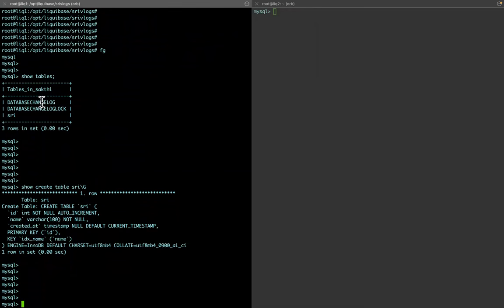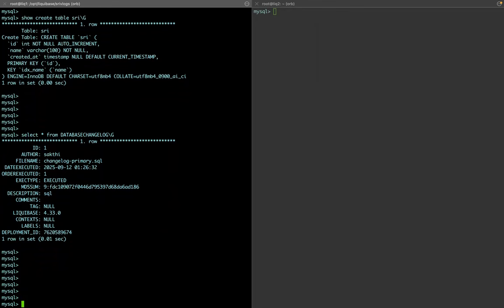Now let me show this database change log table. Select star from. So these two tables are created by Liquibase by default. This is used to track the changes. For example, author Shakti and the ID is 1, the file name, this file was executed. And when it was executed, at this time, it was August 12, 1 o'clock, 26 minutes, 32 seconds. And in which order was it executed? We just executed the first one, right? Shakti 1.